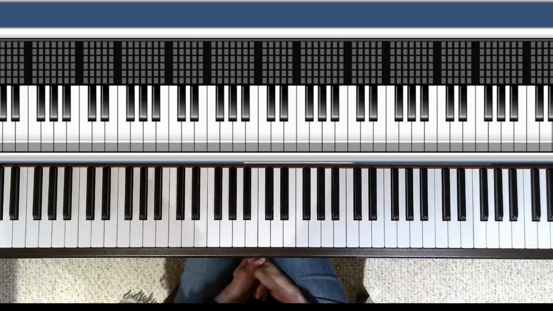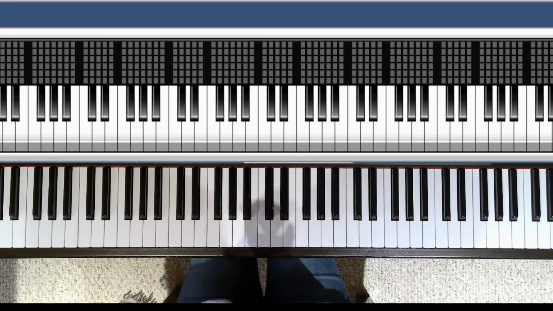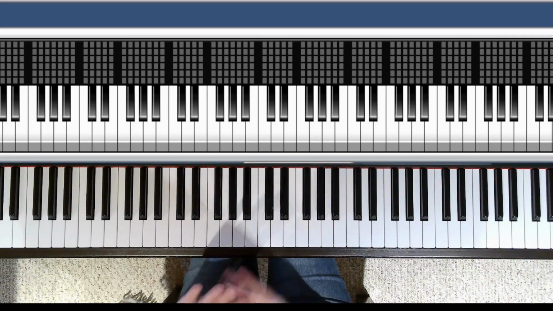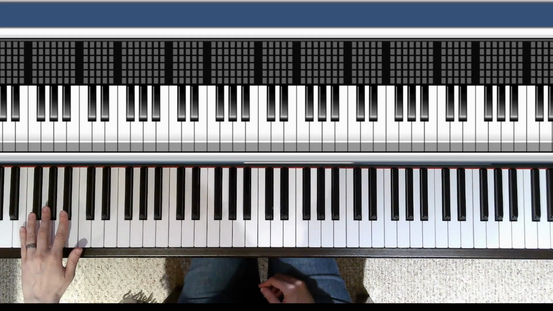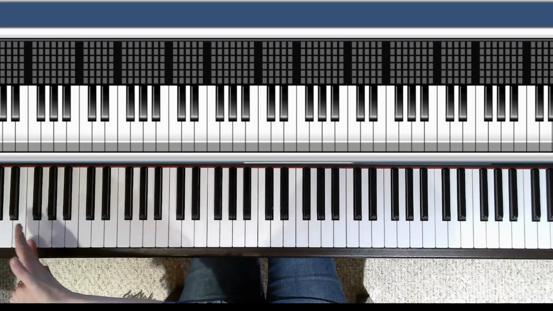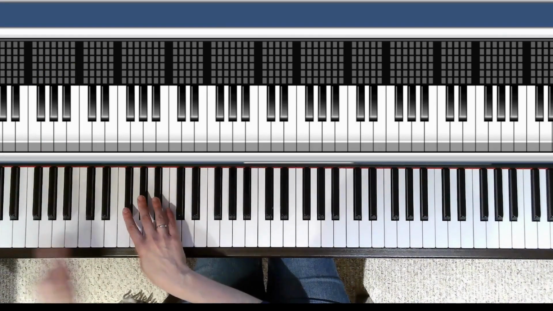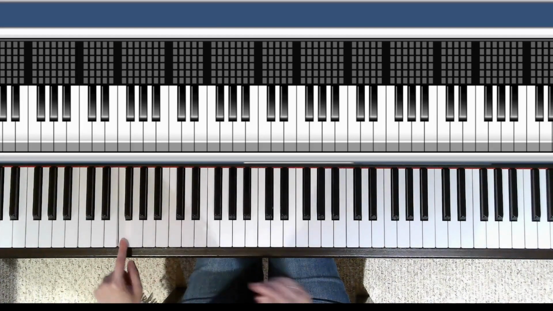So let's do a little practice here. We're going to find the lowest F on the keyboard. We're finding our lowest group of 3 black keys, which is way down here for me. And again, I'm going to go to the left or lower on the piano and find F. So we say F, G, A, B. Find our next group. Keep doing this with me.